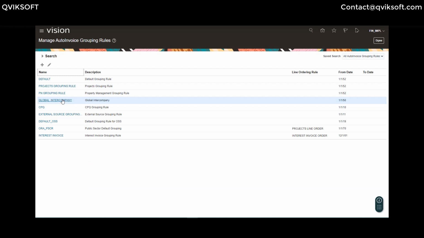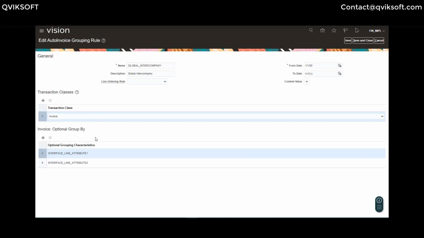Let me show you global intercompany. So in global intercompany, we have typically added attribute 1 and 2, which are basically batch number and transaction number. If you are familiar with global intercompany, in one batch you can create multiple transactions. As seeded functionality, because batch number and transaction number are grouped here, the system is going to break by each transaction number. If I have a batch which has 10 transactions inside, for each transaction, because the transaction is part of the grouping, it's going to create a separate invoice.